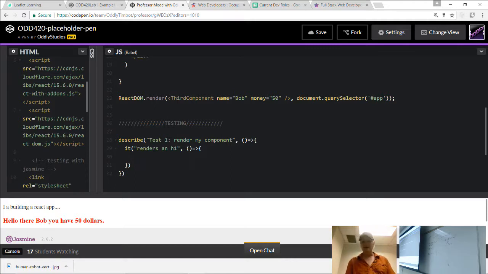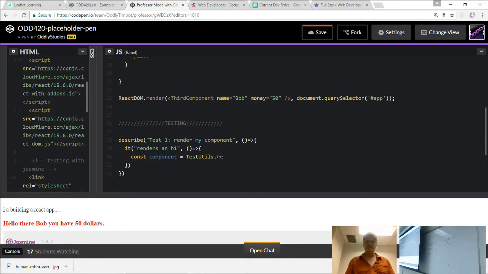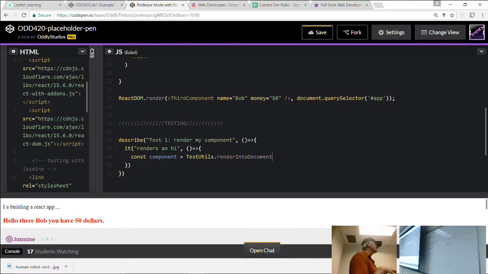So inside of here, I'm going to say, okay, let's make a component by getting the test utilities to render into document. And I know I'm doing a bunch of things here because I kind of want you to see the full example before we're done today. But we'll do more of these, right? So just kind of follow along with me. We'll explain it more as we go. But let's get this first test working so you can see it. So I'll say render into the document.